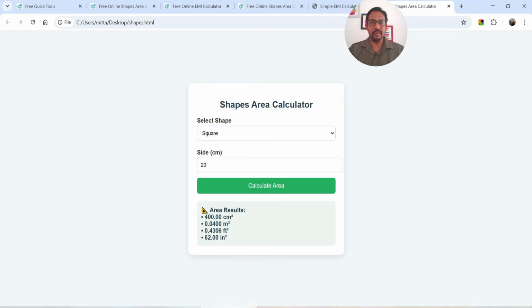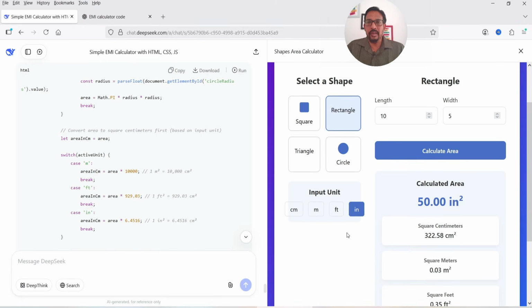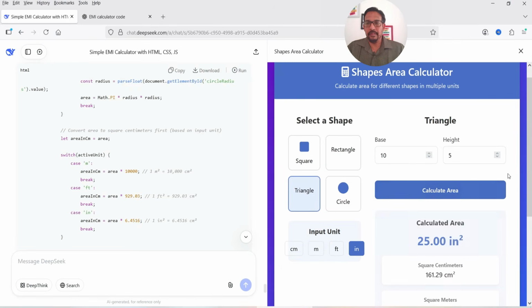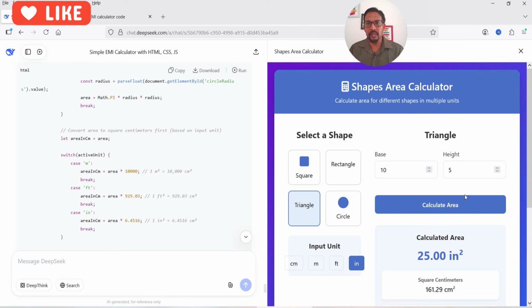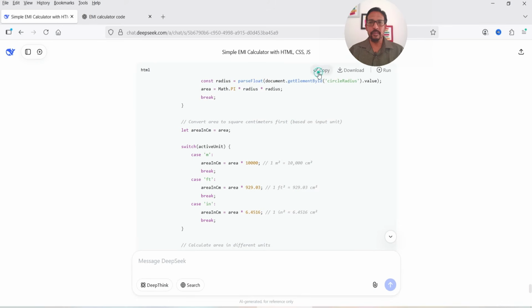If I go to the calculator that we created using ChatGPT, it does not have the input unit. It uses centimeter as the default input unit. However, in this calculator, we can use different input units. If I select triangle, calculate, you will see the result in different units. So again, I think the calculator created by Deepseek looks better than the calculator created by ChatGPT. So let's close it and copy the code.